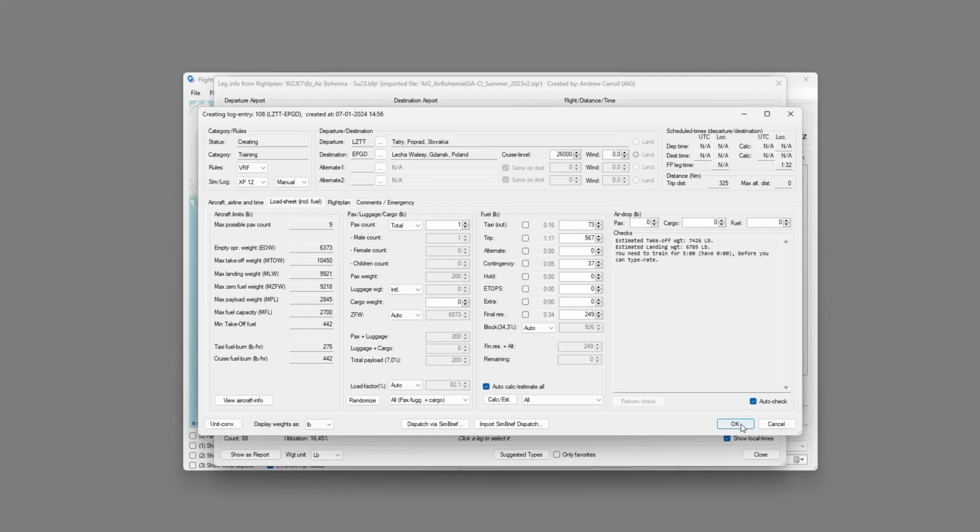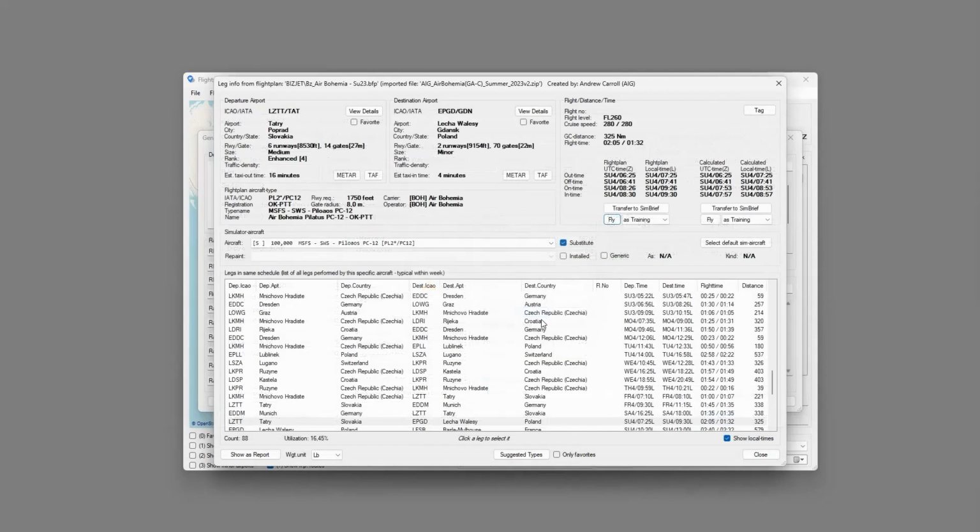So I can click OK, and I will fly this flight as a training flight, and then I can build up my training time, and when I have flown those 5 hours the program requires, I'm ready to type rate for this aircraft.